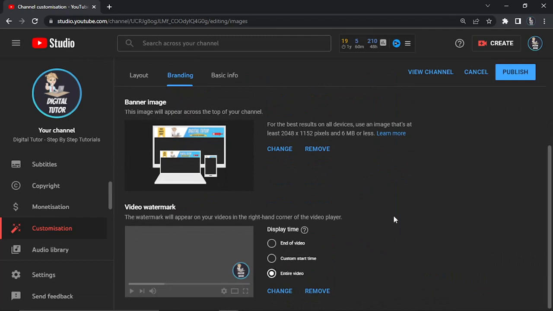It does need to be a certain size and pixel size. It doesn't actually say on here, but there is a certain size. Obviously, if it's not within the specified size, then YouTube's not going to allow you to do it. So you just want to make sure that it does meet the requirements set out by YouTube.